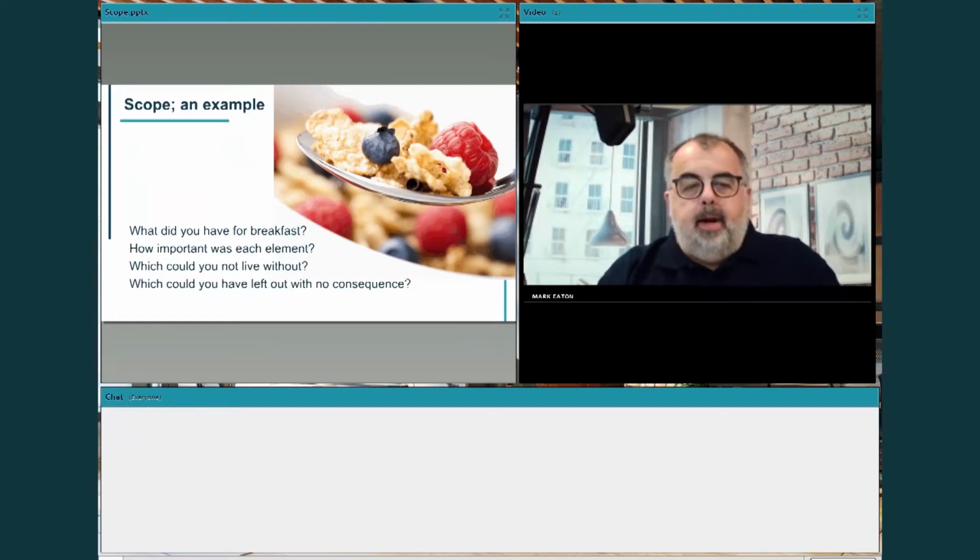So a great example is, for me, breakfast. The example I'm going to use today is, what did you have for breakfast? As you can see on screen, we've got some flakes, we've got some fruit, there's probably some sort of milk or dairy product involved as well. If you think about what you had for breakfast and the different elements that make up your breakfast, how important was each element? What if you'd gone to the fridge this morning and there was no milk? How would you have adapted your breakfast? Would you have changed it completely, or would you have done without?